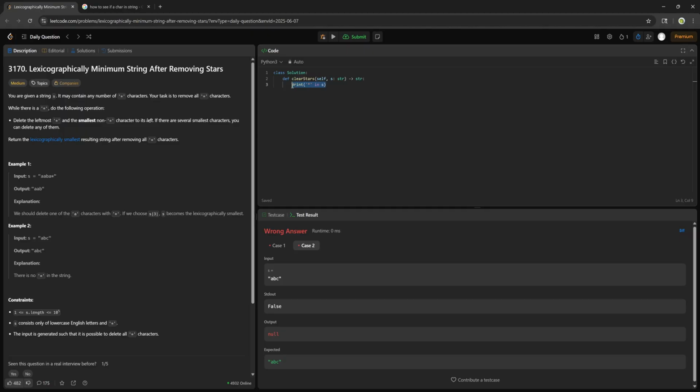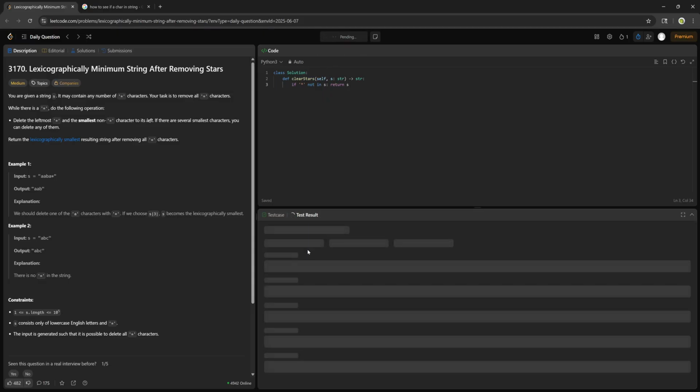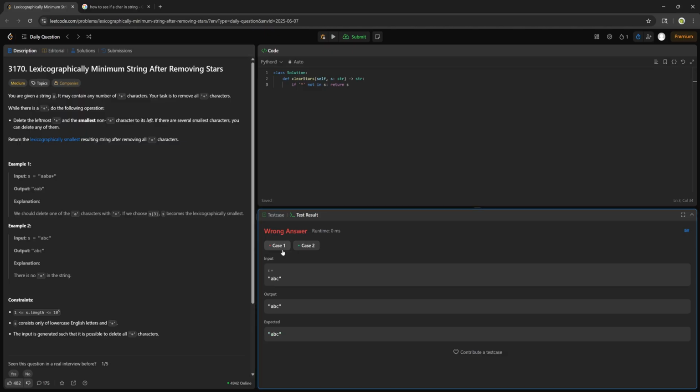Okay, so the in operator is what we want to use. So I think our edge case is if star is not in s, then we can just return s. Sorry, Java. And I think that should work for the second case. Okay, cool. So that's our edge case.